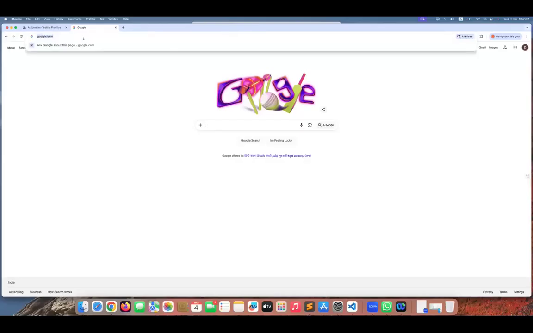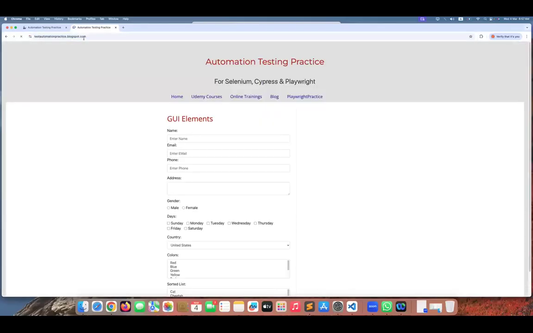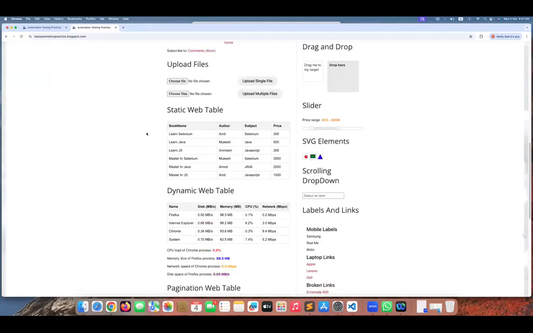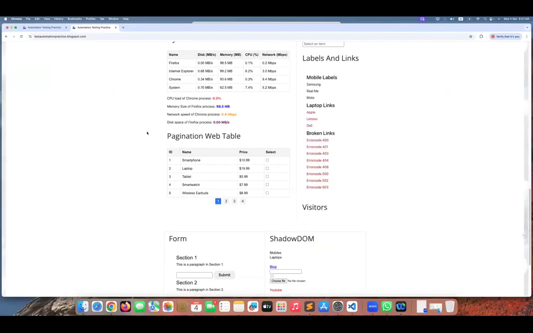So yesterday we saw some scenarios on web tables. We found the number of rows and columns, how to retrieve the data row wise, and how to retrieve the data cell by cell. These scenarios we have seen. Now my scenario is I want to select this checkbox based on this product name.